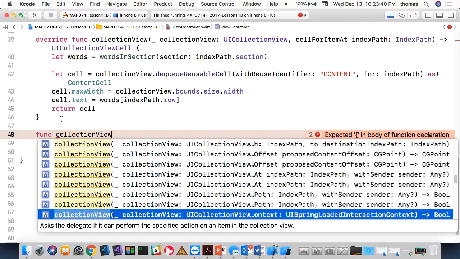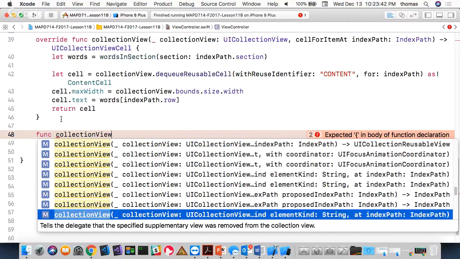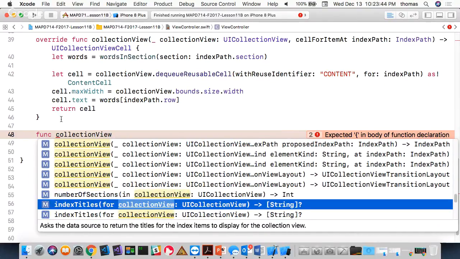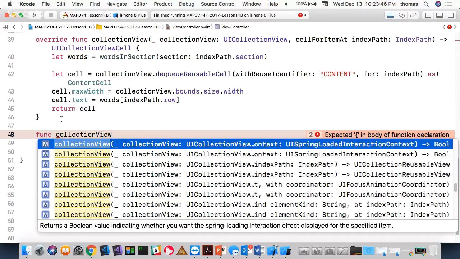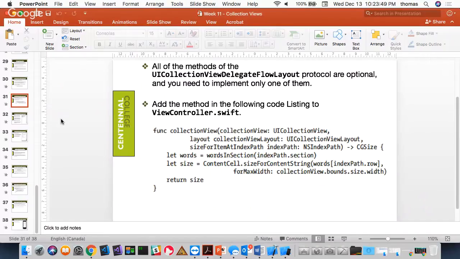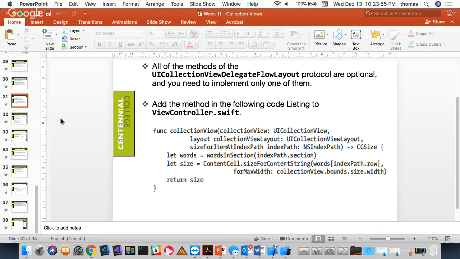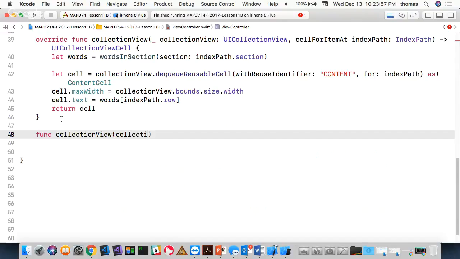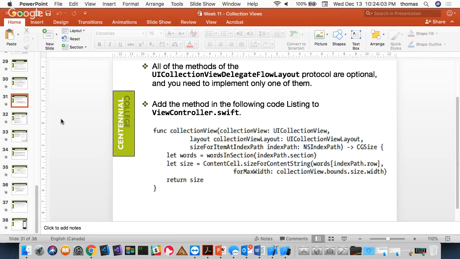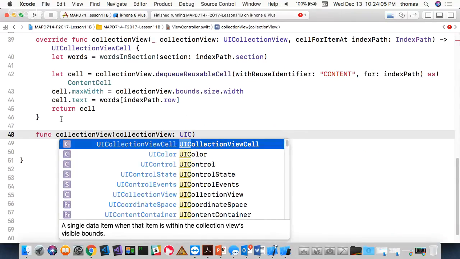I'm using these drop downs because they're a little bit better for me. I can find the right one, but I can't, of course. I'm really unlucky. UI collection view. Okay, so fine. I'll just keep typing until I find the right one. Collection view. And then UI collection view.